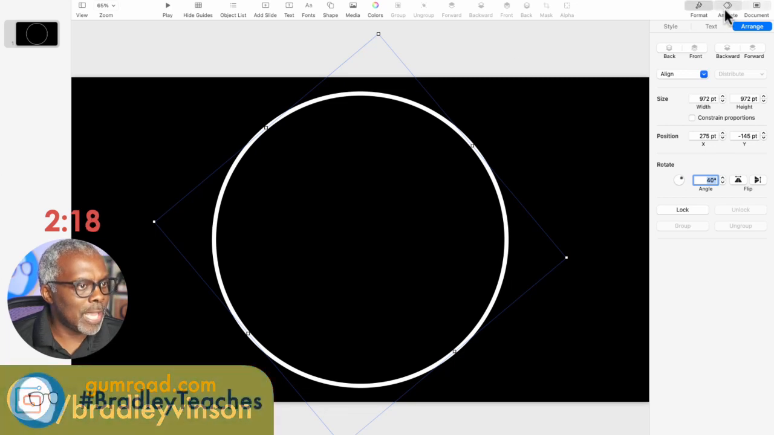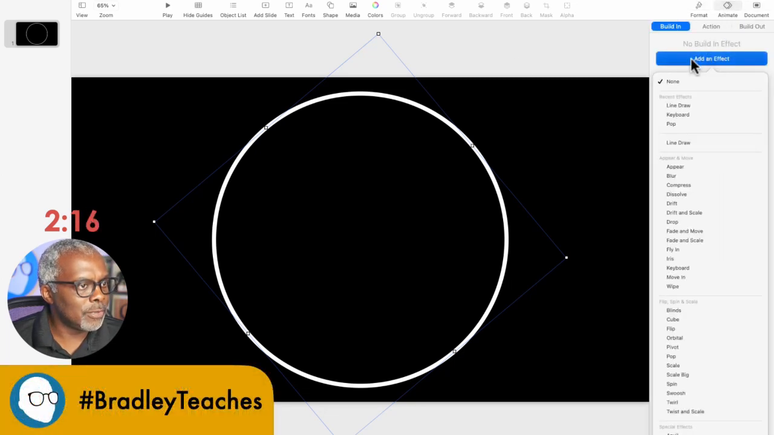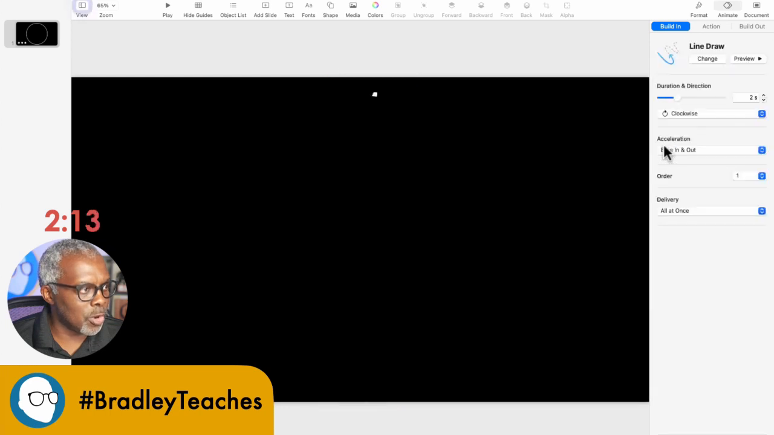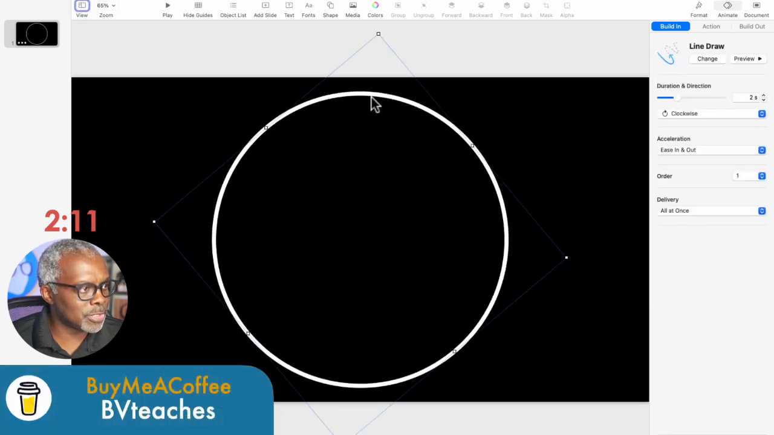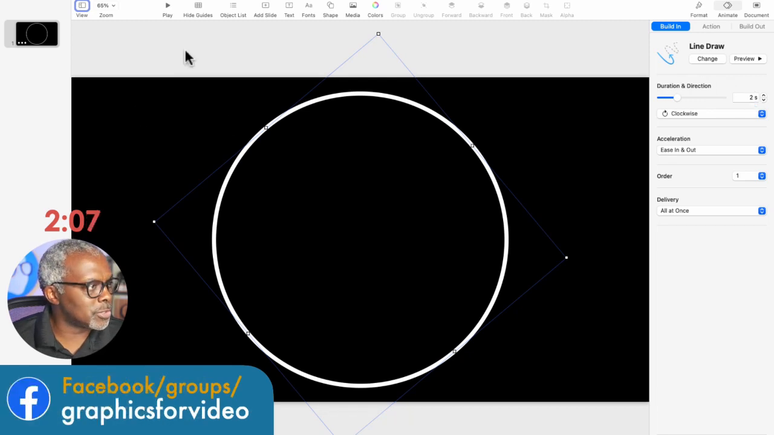So now let's go back to animate, build in effect, and we're going to go to line draw. And as you see here, the line starts from the top center, which is where we want it. 2 seconds is great. We're good to go on that.